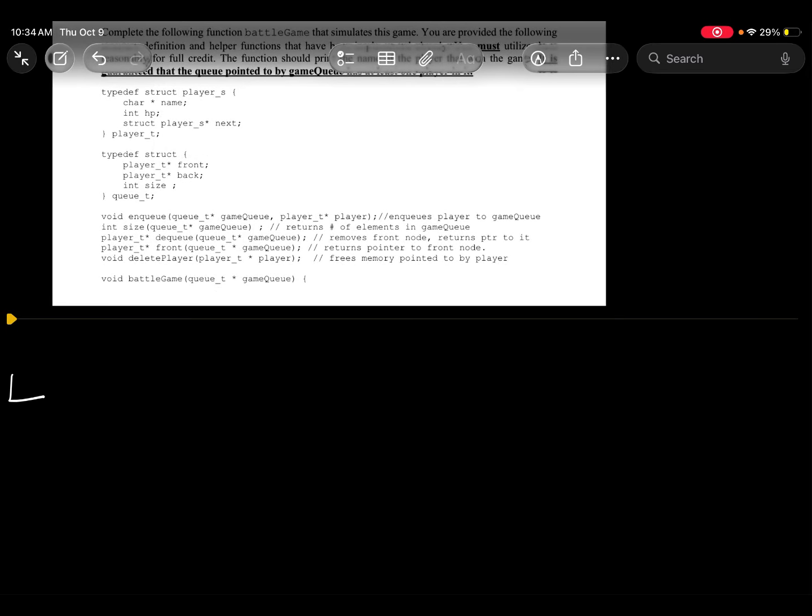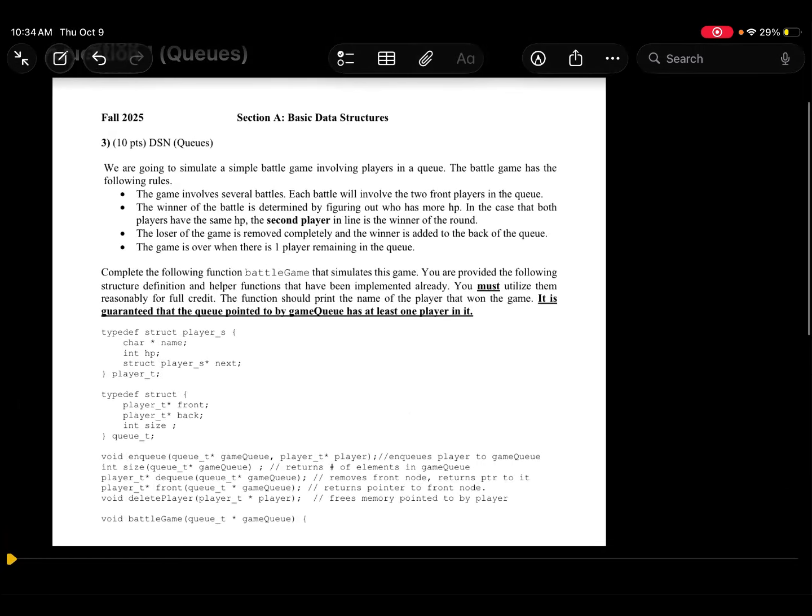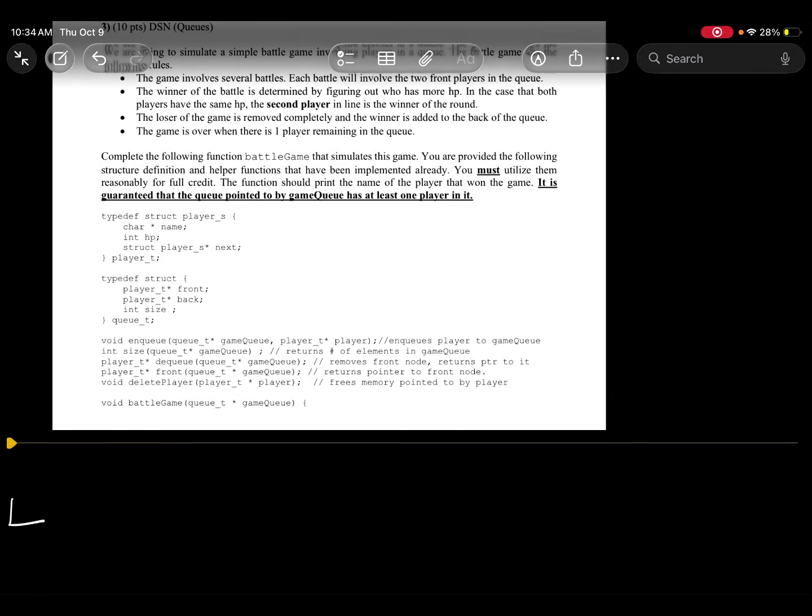Alright, so now I'm going to record the video for the Q question. Again, I will recommend that you pause the video, read it yourself, and now I'm going to explain the question conceptually. So what the question is even asking us, we are being given a linked list implementation of a queue.